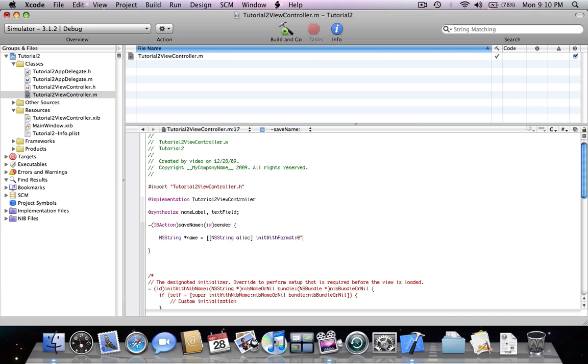And it will format: your name is, text field text. Now, I just created a new string. First, I allocated the string. I told xcode that, hey, there's going to be a new string inside here, and I told it to store it inside its memory, and I initialized it and said what is going to be inside there.